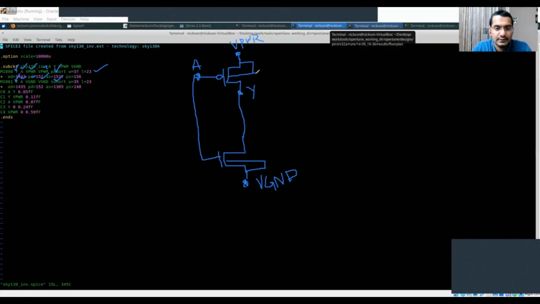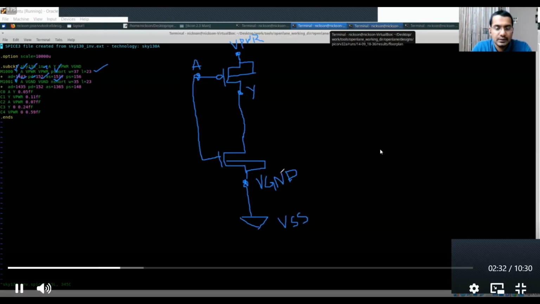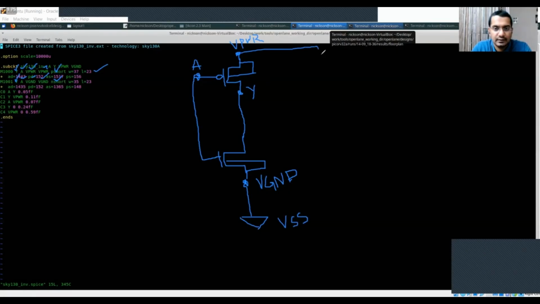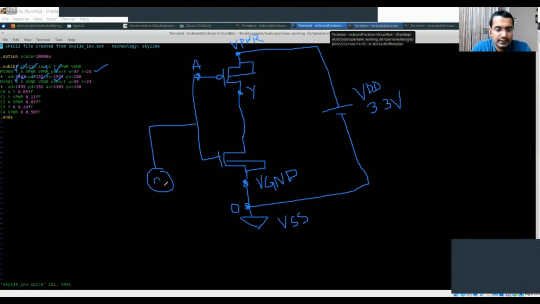First, we would want this VGND to be connected to a ground, let's say VSS. Then we would want a supply voltage connected from VPWR to ground. So we will create an extra node, give the node the name 0, and create a VDD with a value of 3.3 volts. Now we have to sweep it. We give a sweeping pulse voltage connected between A, the input pin, and VGND or 0. We will give it the voltage value of Vin, which is a variable name. We have to define this connection.